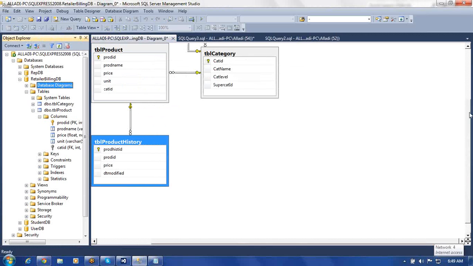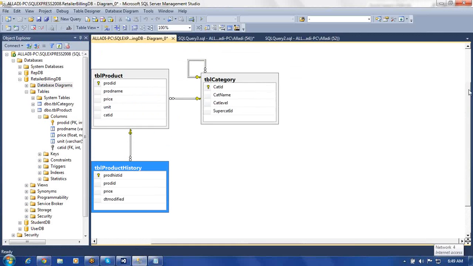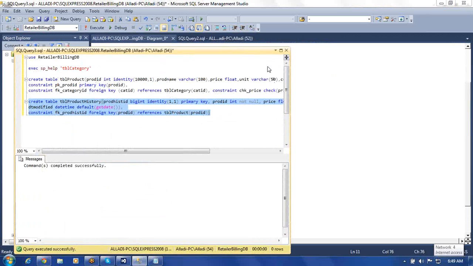So how the tables are related, you can look at this. TVL category is linked with the product table and product table is linked with the product history. That means the given product can be modified a number of times and that information is available with the product history. So as soon as you add a new product or as soon as you modify a product, data must be coming into the product history table. But how does data automatically come? User may enter data.